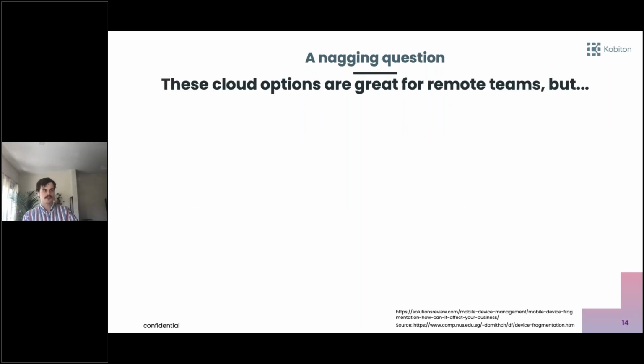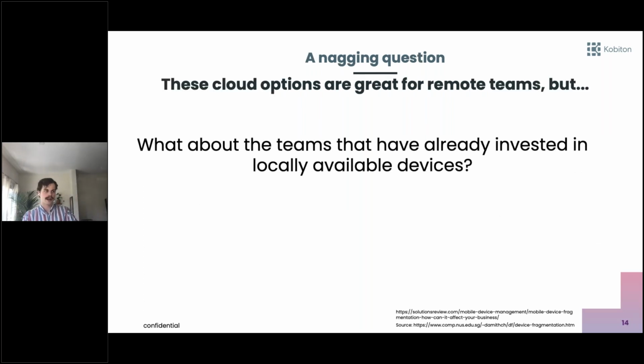So there's still this nagging question. We sort of talked about this with the local cloud, all the teams that invested in locally available devices. And this is where I think that local cloud is so important. So I wanted to have another slide about it to make sure we're on the same page there. That ROI, we don't want this to be lost for teams. We want to make this as seamless as possible.